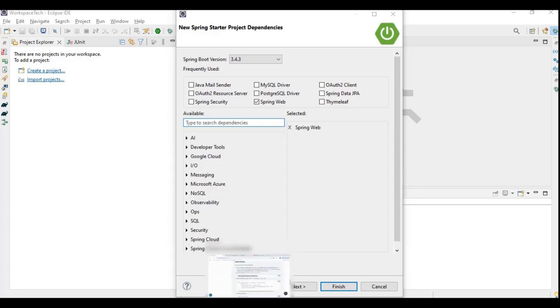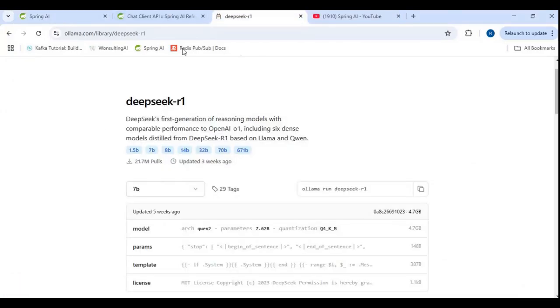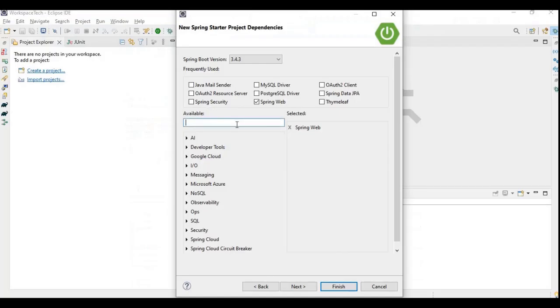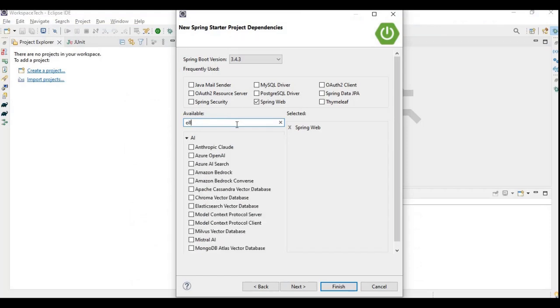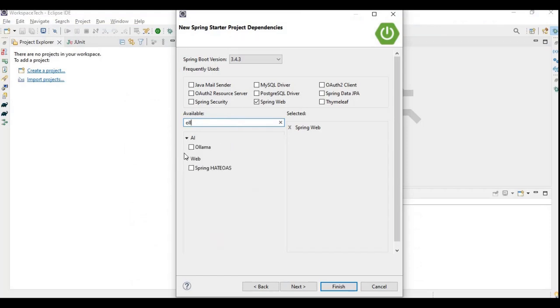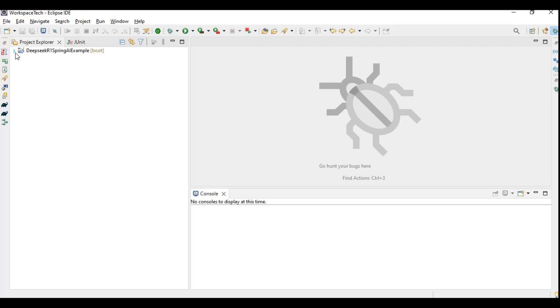I said that we'll be downloading Deepseek from Ollama. So if you search Ollama, you will find a dependency under Spring AI. It's the Ollama dependency, so we need to select this. Our Spring version is 3.4.3. So let's finish and import the project. Our project is ready.